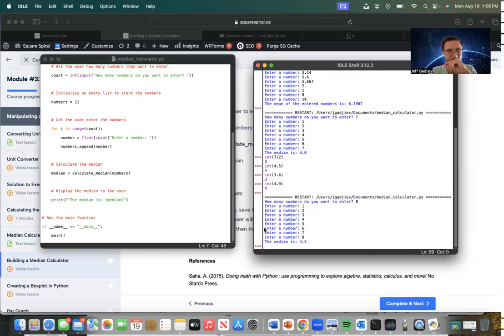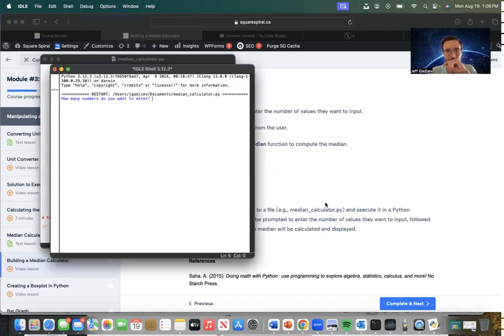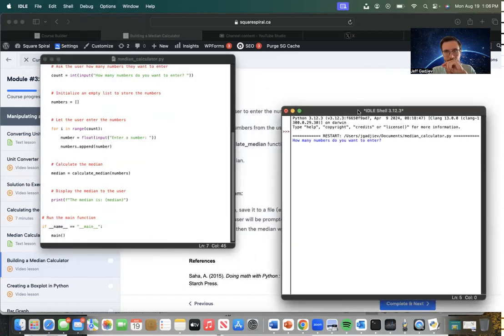Now, say I want to run this again. I'm going to close this and run it again. Let's now try 7 numbers: 1, 2, 3, 4, 5, 6, 7. And now we get the number 4. Notice that we get a floating point number here, exactly 4. This should still work even if we use floating point numbers. The program should still run.